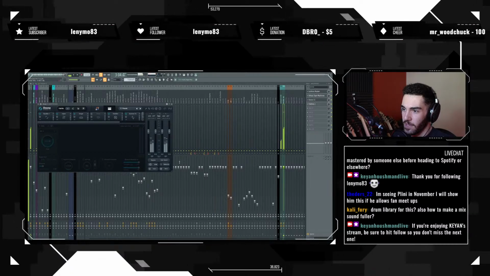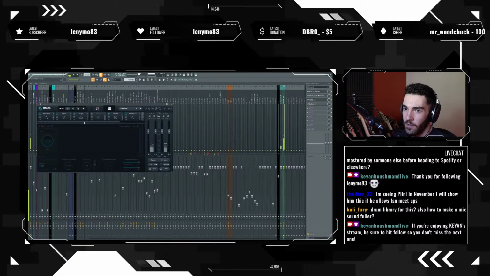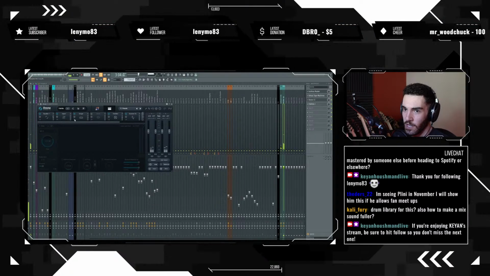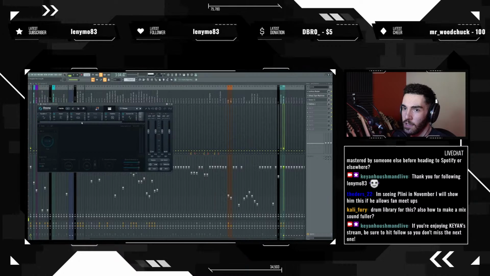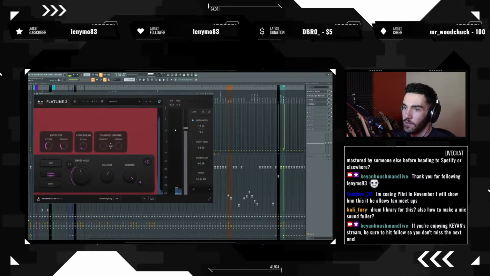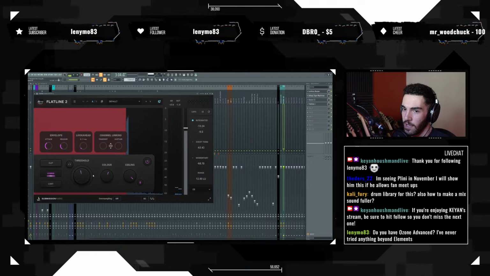It really does feel like I'm cheating. And I love the auto mastering chain thing that happens in Ozone, because it just makes my tracks sound better and I don't need to do anything. But I turn off the maximizer now, and I've been using Flatline 2, which just came out the other day.